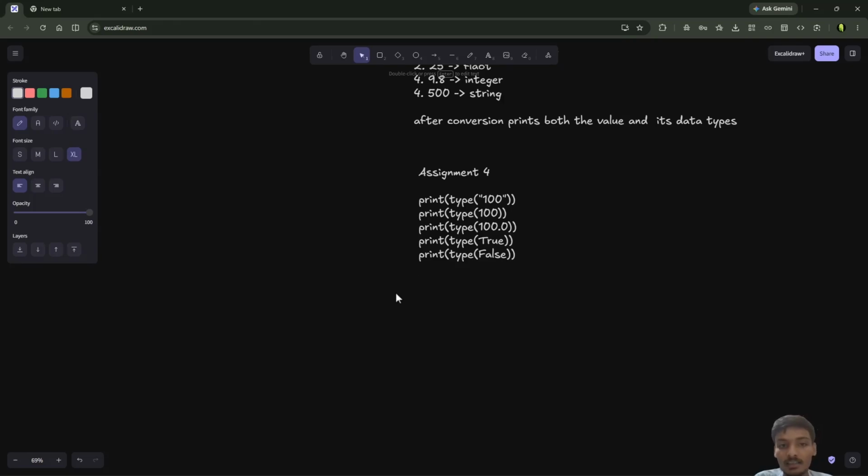So before ending our lecture, I want to give you a preview of our next lecture. What we will learn in the next lecture: arithmetic operators, assignment operators, comparison operators, logical operators, membership operators, identity operators, and operator precedence. Like in mathematics we learn BODMAS, in Python there is also operator precedence. These operators are used to perform calculations, compare values, and write decision-making programs.